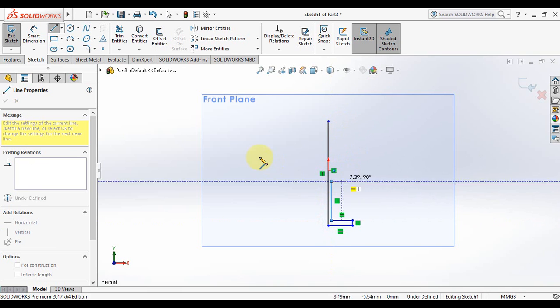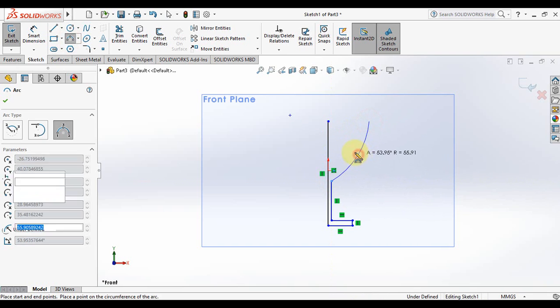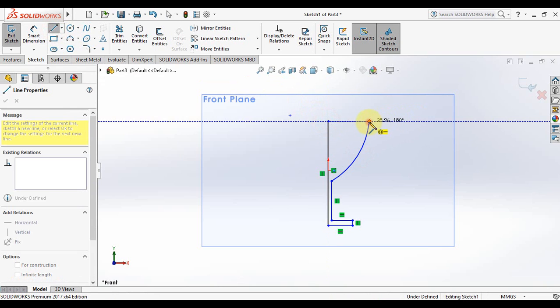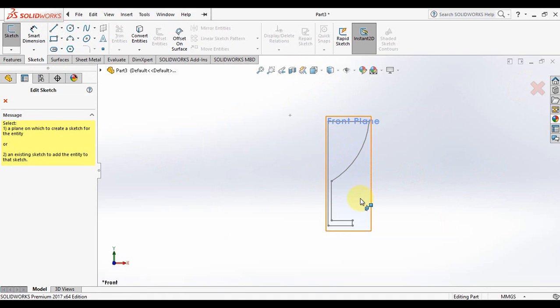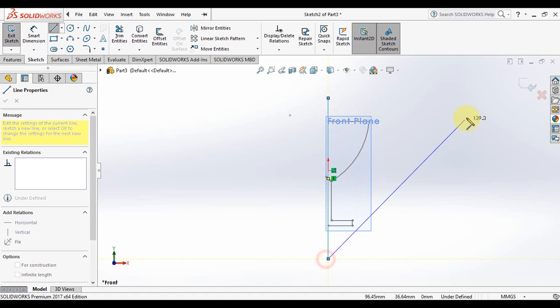Until here. I'm gonna use a 3-point arc. It will be from this point to this point here, and I'm gonna close the sketch by clicking here and here. I'm gonna finish this sketch, then I will make my axis that will be drawn on the front plane, and my axis goes from here to here.